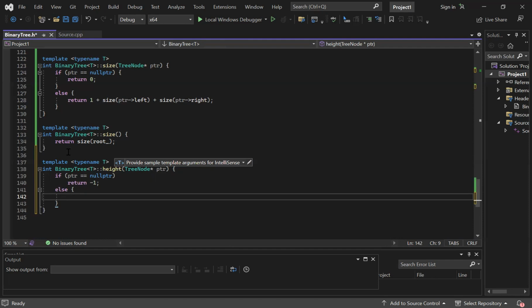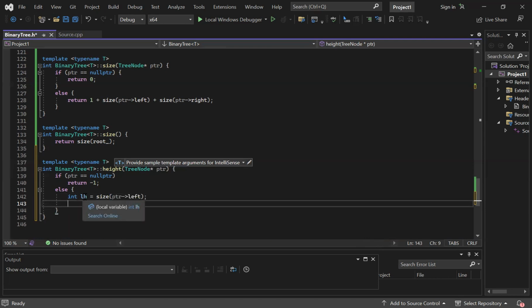So we have that root node. Now we need to look at the left and right children and see what is the height of the left subtree and the height of the right subtree. So those are my two recursive calls, similar to size. So the first call is to size on PTR arrow left, returns an integer. I'm going to store that integer in an integer variable called left height.